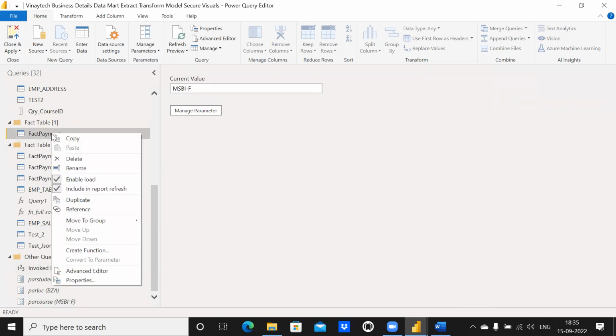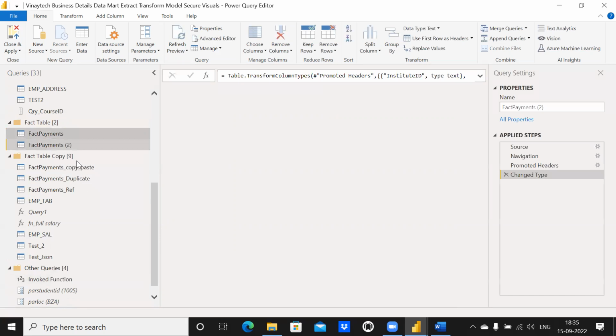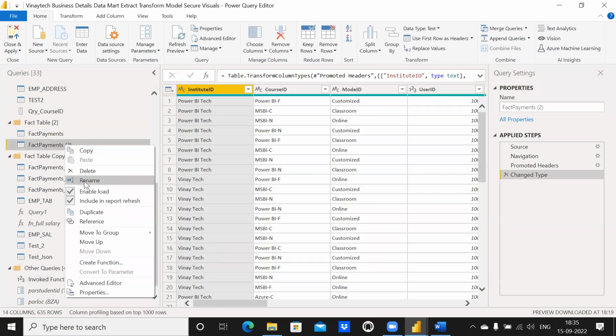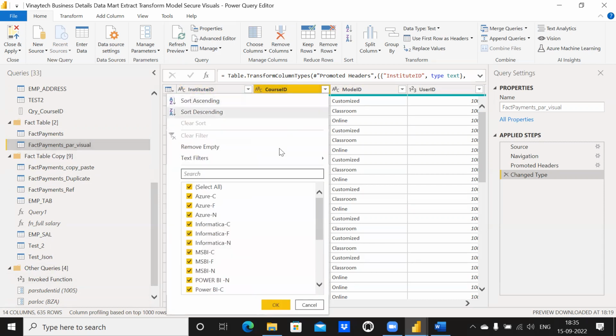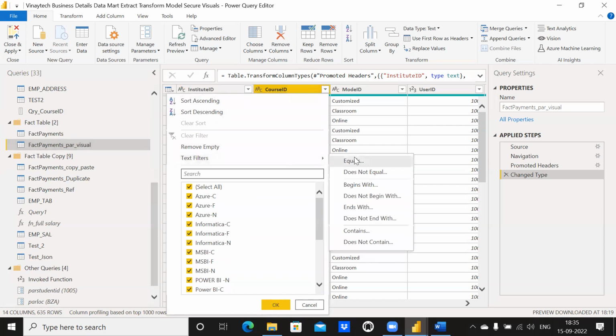What I will do is duplicate the fact table. Right click, rename. I want to use it for the visual, so I'm taking a name. So this is the one I'm using on the visual. Now these parameters should be filtered here. How? Go to course, text filter, equals.